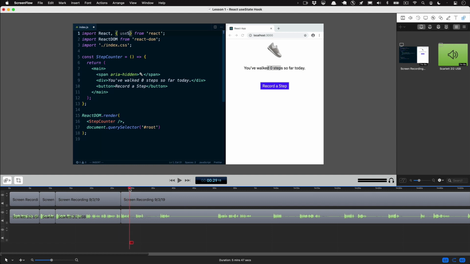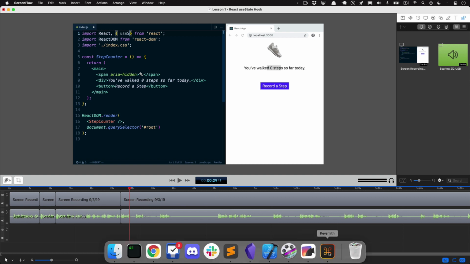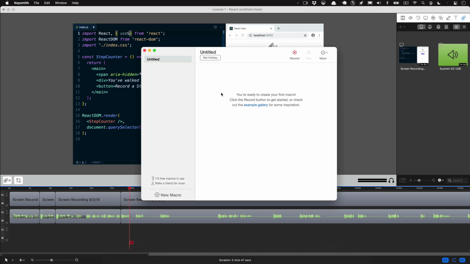But we can simplify it even more by binding all of that to a single key using a keyboard macro app called Keysmith. This is a free app you can download. I've linked it in the description. There's also a paid version, but the free one lets you use 5 macros, and that's really enough for what we want to do here.